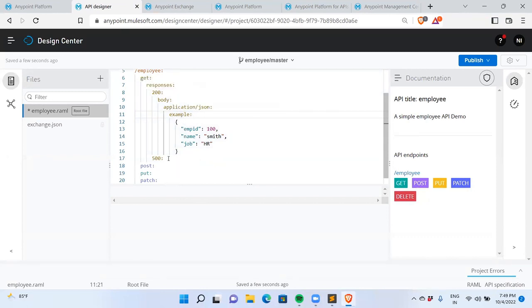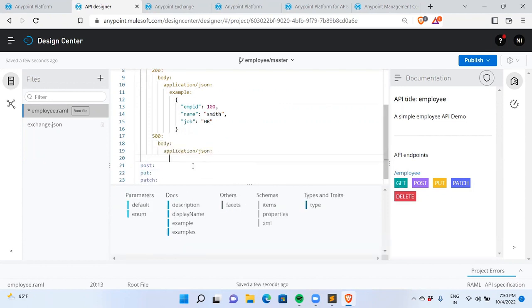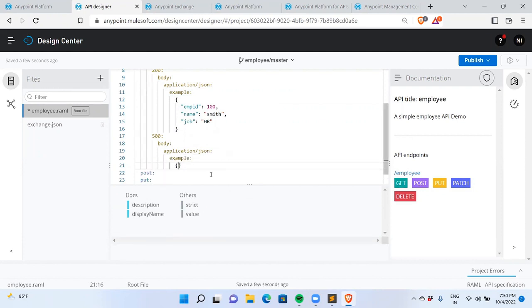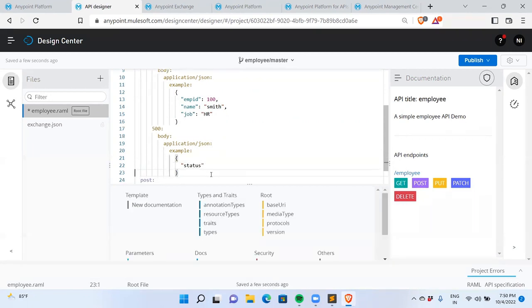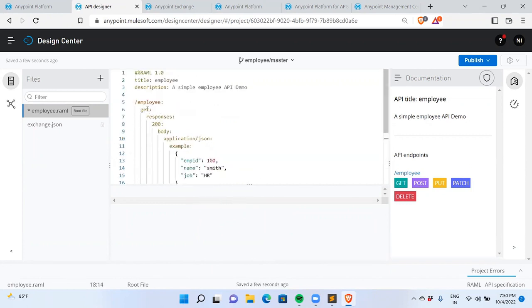Then what about the failure scenario? The failure also, where do we need to give this information? Again in the body section, again in the body section, in JSON format. Here also we need to give the example. I am giving it like this: status equal to 500. Then I can give the message like this. What is the message? Something like internal error. Okay.